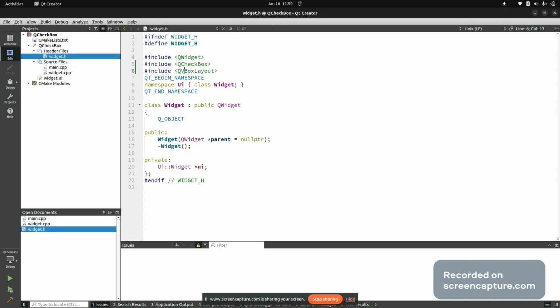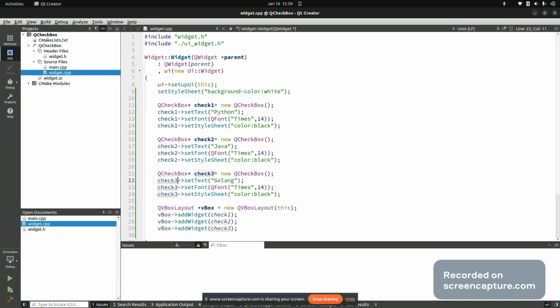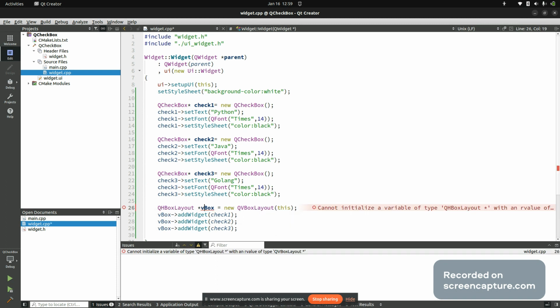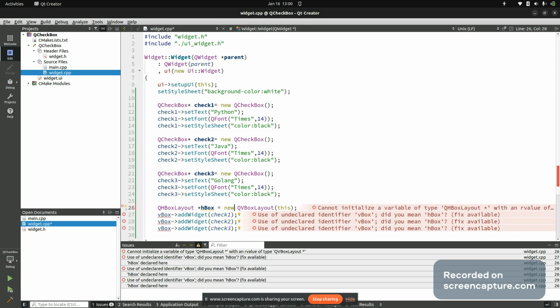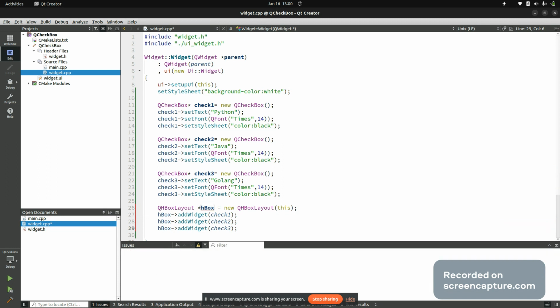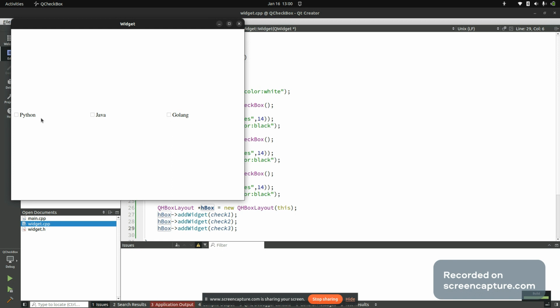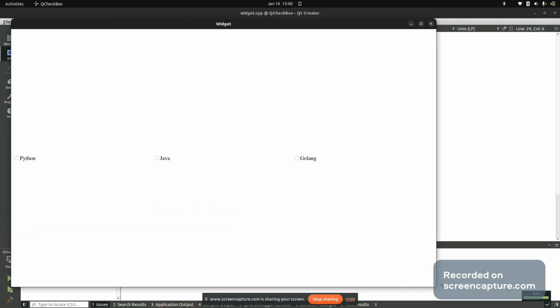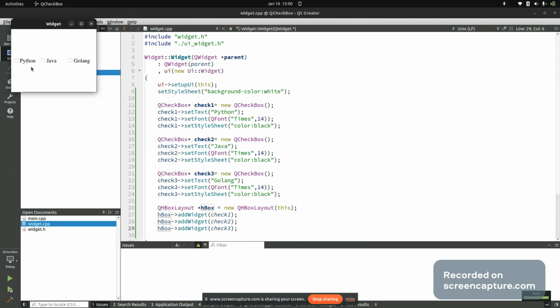Let's change some properties, let's see in QHBox also. QHBox, and here I'm going to change it to HBox, and here I'm going to define the object so you can see. Here you can see these are three.